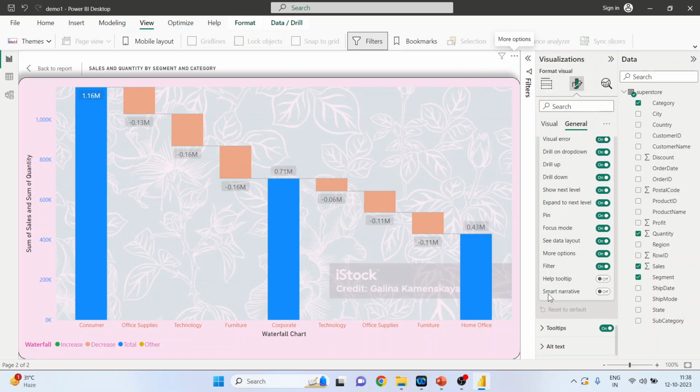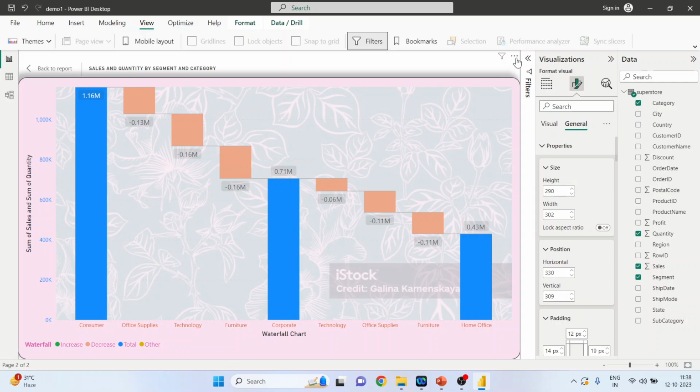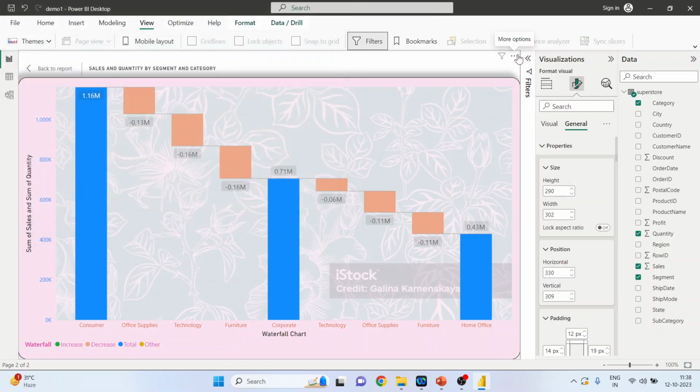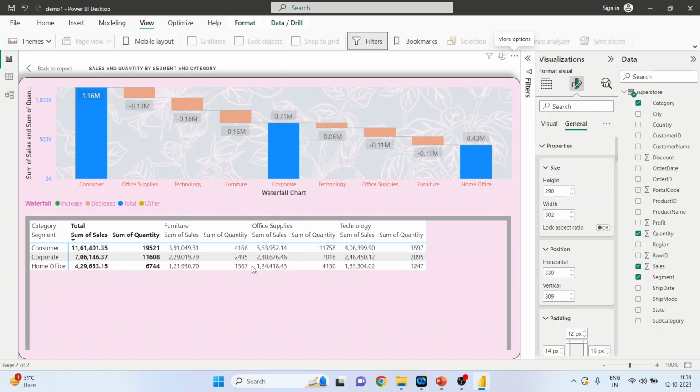Now if you want to collapse all these categories, click on these three dots. Collapse all categories. If you want to expand it, expand all categories. Again, click on these three dots. You can export the data in CSV format. Show as table. So the chart and the table has appeared.